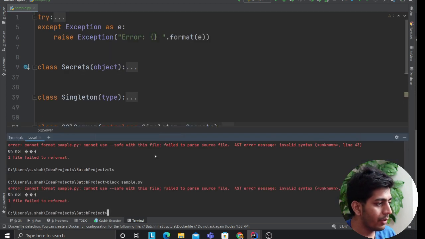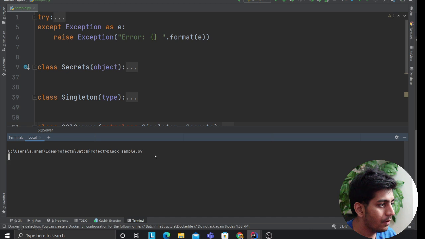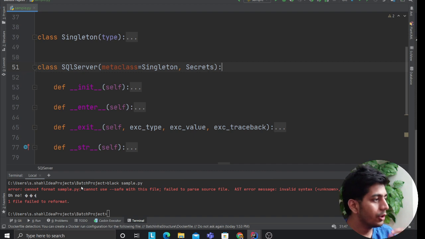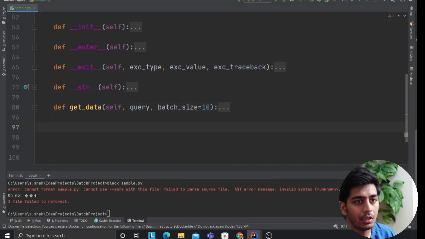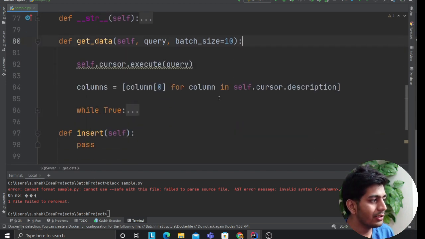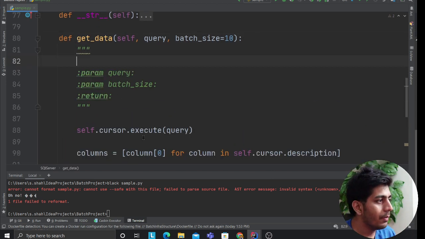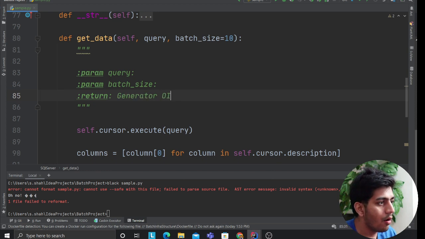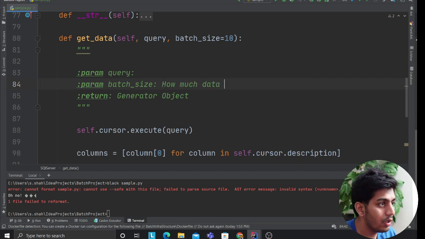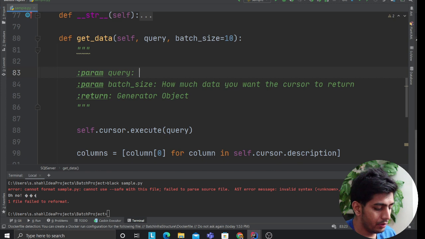So yeah, it's coming along pretty nice, right? So let's clear that up. Black, I don't know why the black tool is not working for some reason, but that's fine. So as I said, now you have a get data method. Similarly, you can create a method called insert also. Okay, so now remember this returns a generator object. So let's write a comment while this returns object, batch size, query, this is going to be a string.